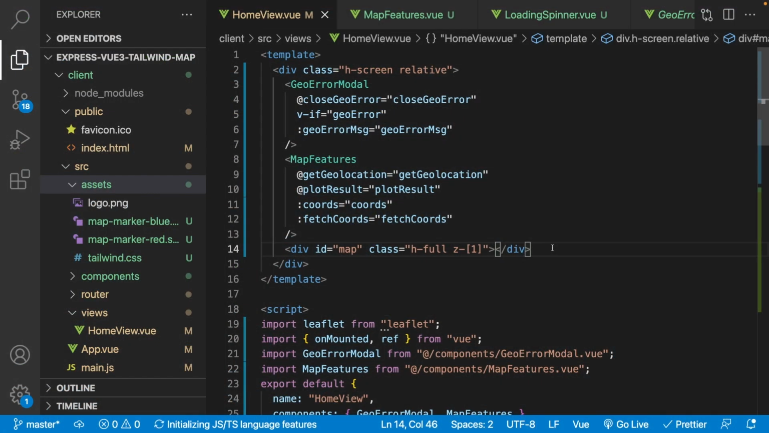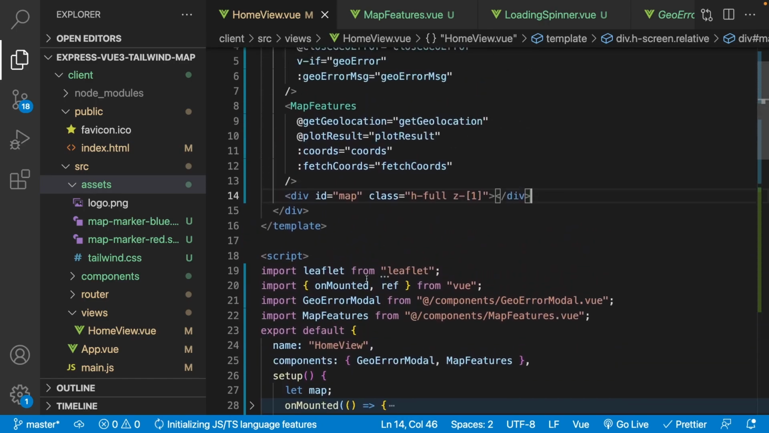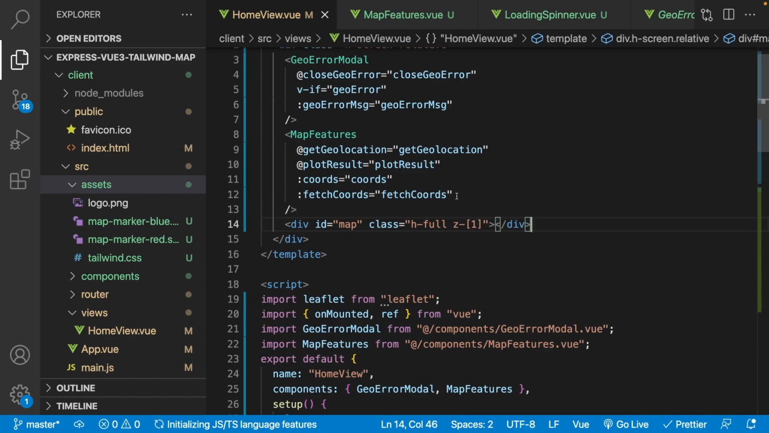Okay, so how we're going to handle this is we'll create a data value inside of our home view. Then what we'll need to do is bind that data value up here to our map features to control whether or not we hide or show the list of search results. Alright, so hopefully that makes sense.